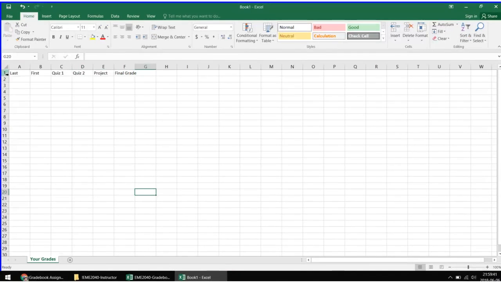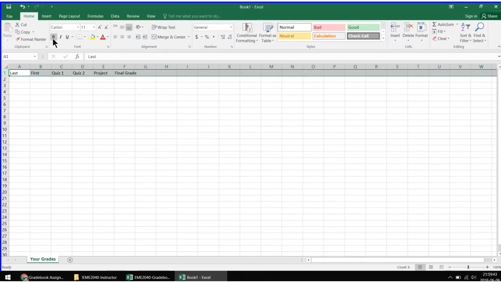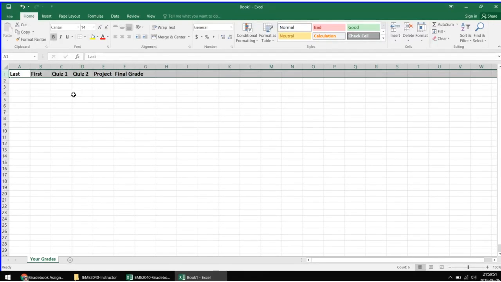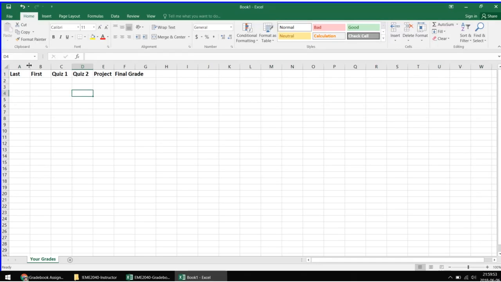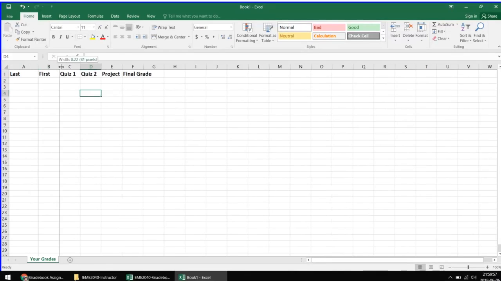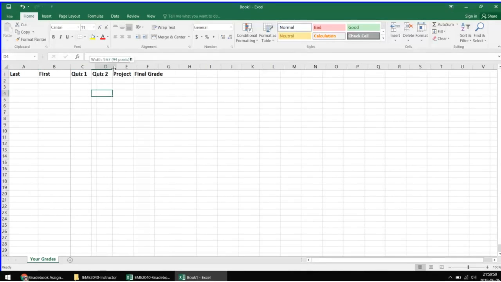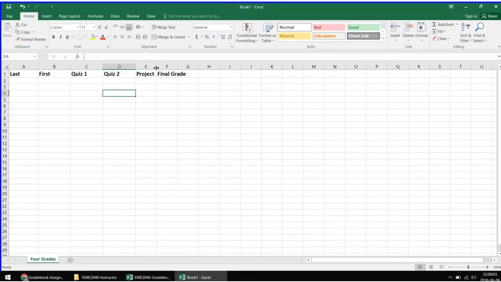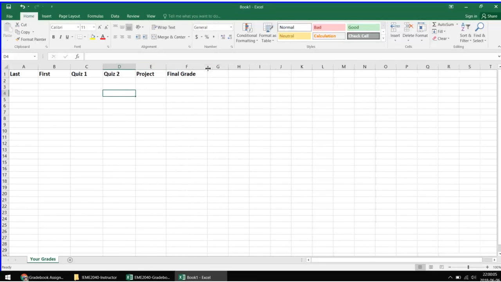Next, let's make this bold. We'll just select that row and make it bold up here under Home in the font area. Click bold, and then maybe make the font a little bit bigger. Next thing we want to do is adjust the width of each column to make it wider as needed. I'm going to just do that by eyeballing it. That one doesn't need to be that wide. Quiz 2, project, and final grade.